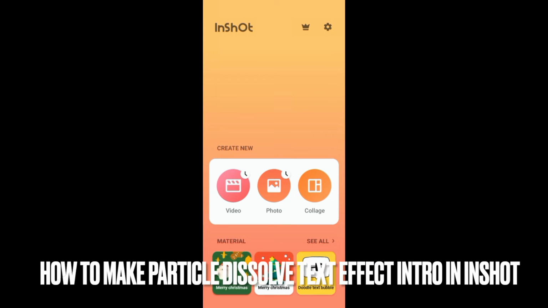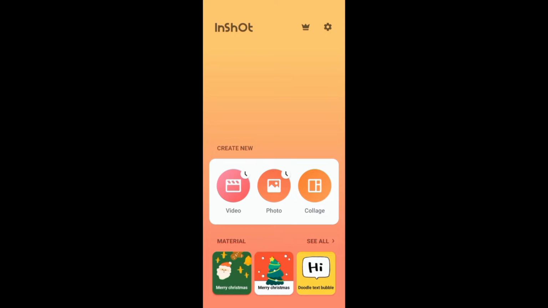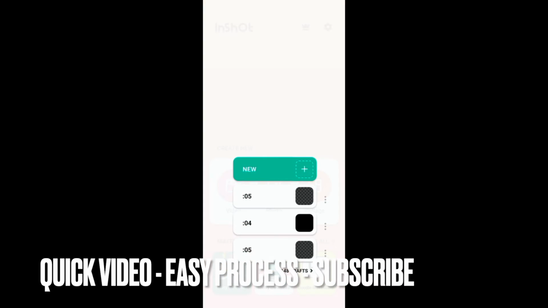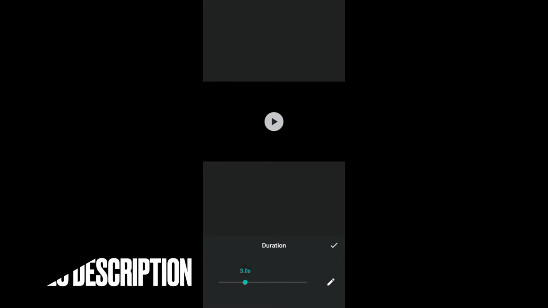In this video, we are talking about how to make particle dissolve text effect intro in InShot application. In first step, we have to create a blank video and set the duration of your intro.